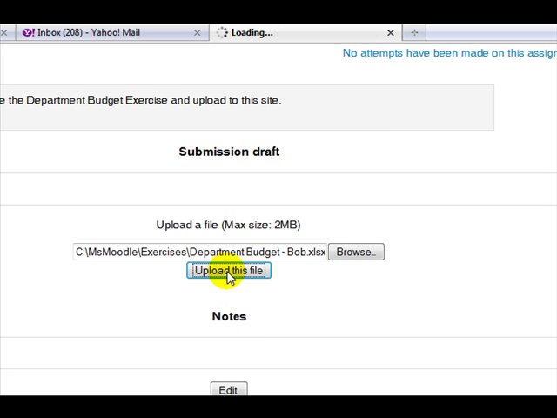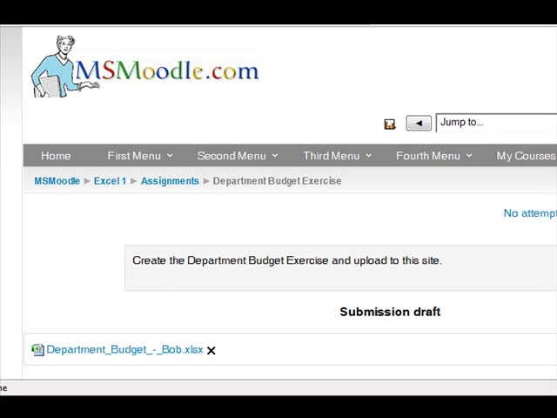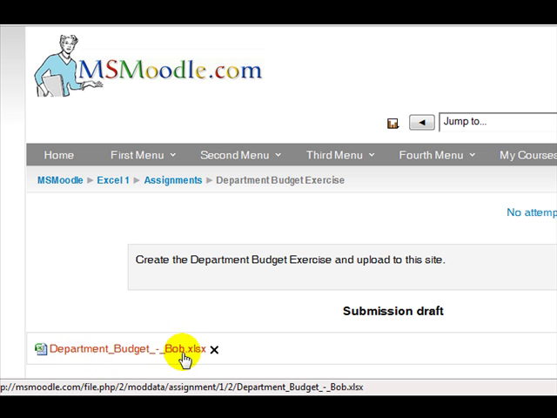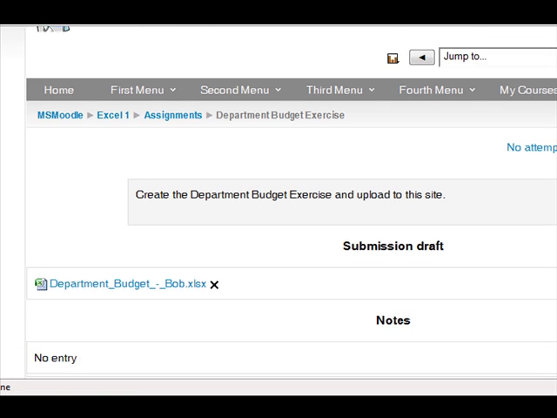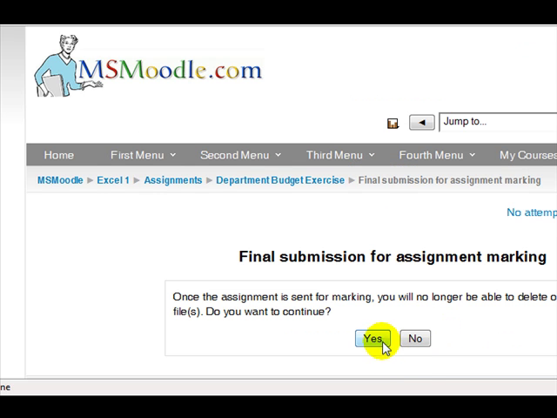That's going to upload it as an XLSX file, because that's what Microsoft saves their files as in 2007, 2010. You can see down here at the bottom that it saves it as an XLSX file. The old 2003 and earlier versions of Excel were just XLS. They've added the X now. And once you've typed that in, you can go ahead and click Send for marking. That's worth 5% of the mark.